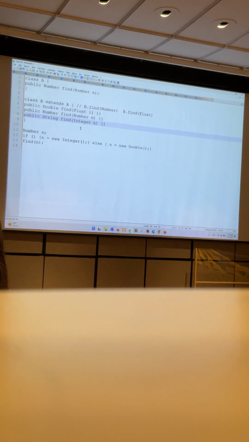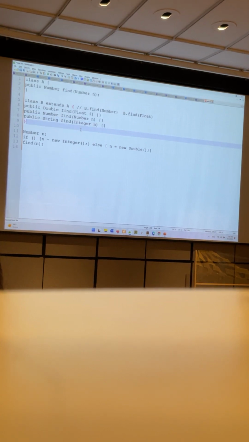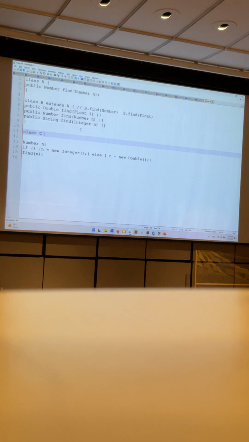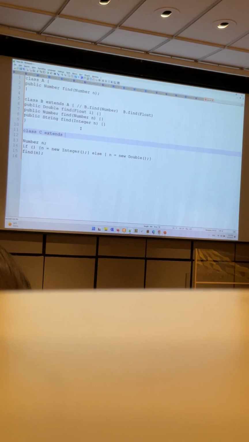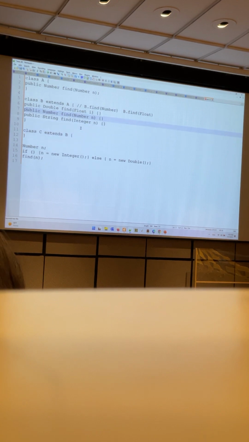But if you are overriding, then of course you have to follow the rule that the return type is the same as in the method you inherited, or a subtype. Well, so let's do this: extends B. So now, which methods?